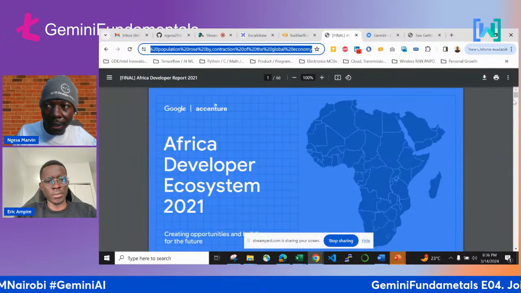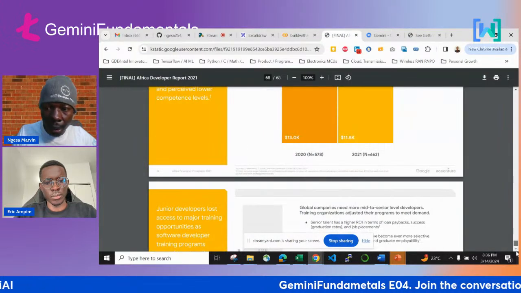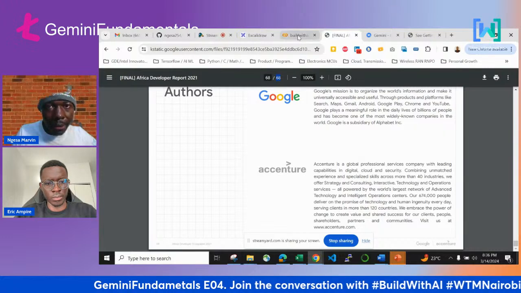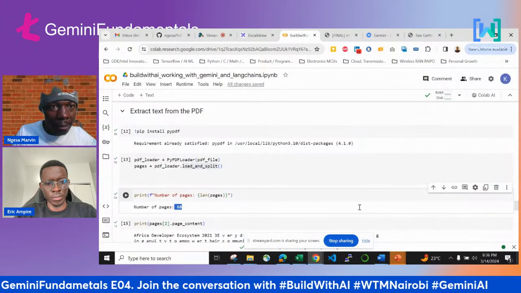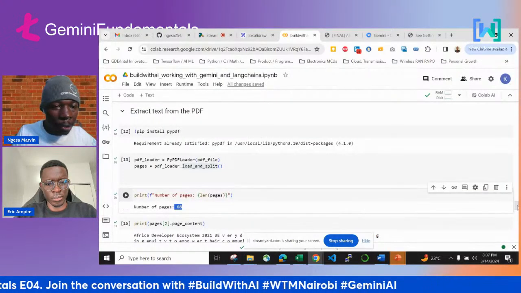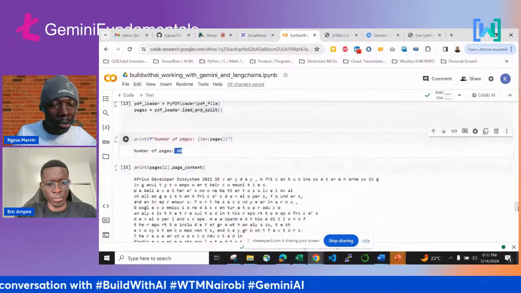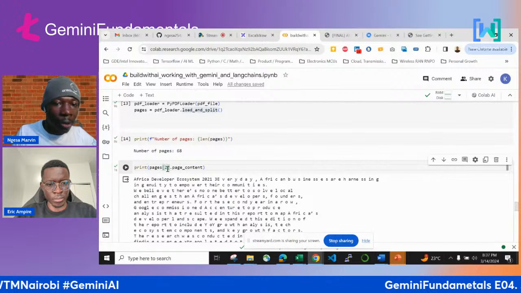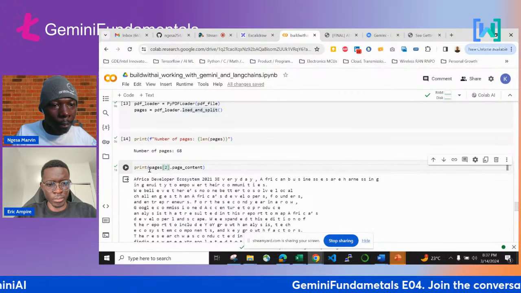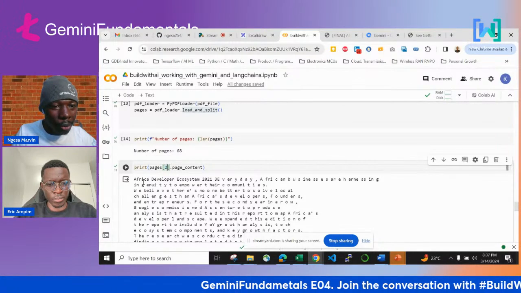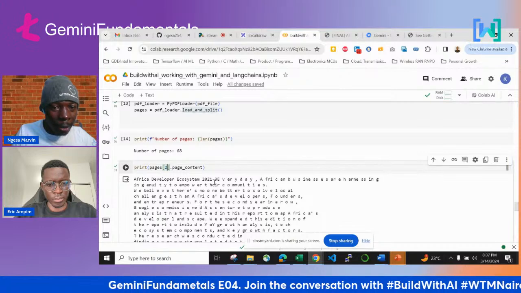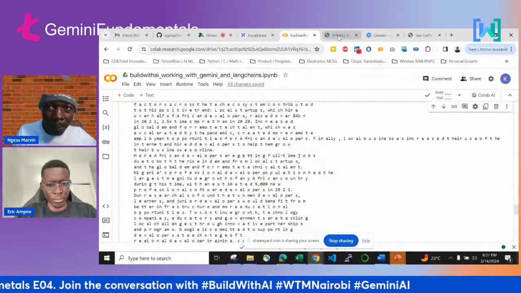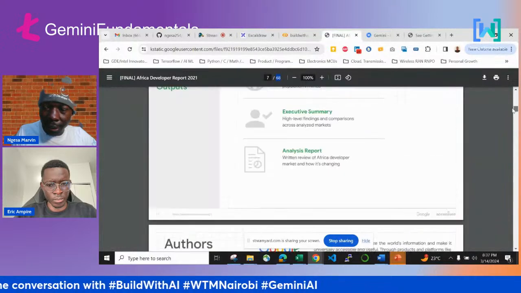This is the document I have. It's saying it has 68 pages. So yeah, you can see that we have the correct document. You can also see the different content on different pages. For example, here you may want to see content on page 2, content on page 3, on other pages. So if I print content on page 2, you can see Africa Developer Ecosystem 2023, a bunch of information.